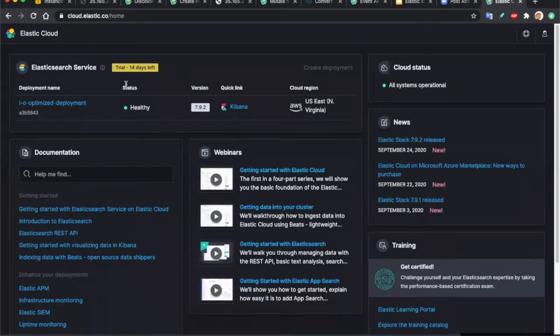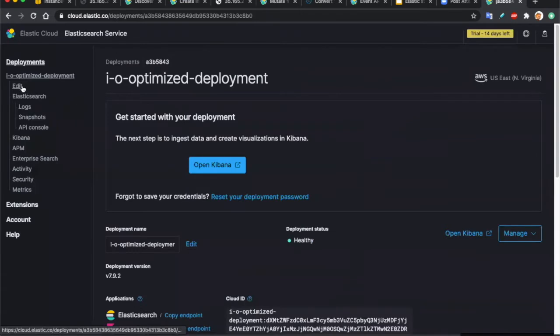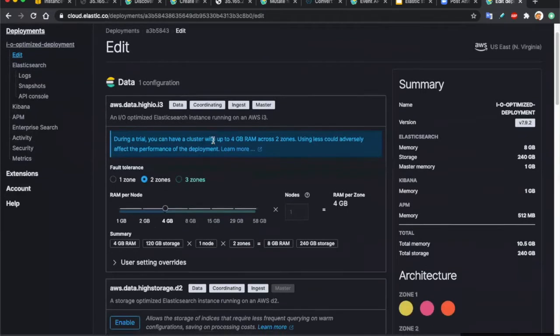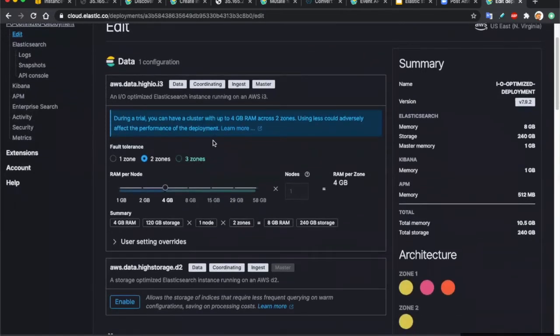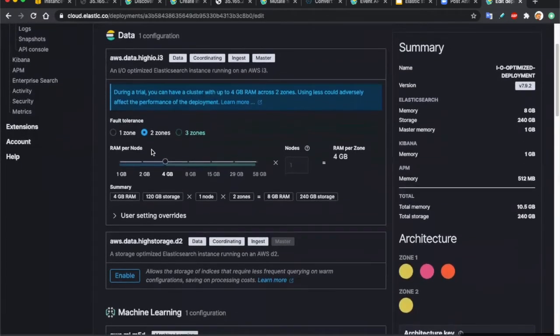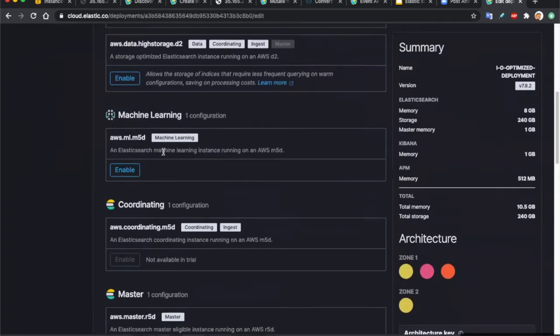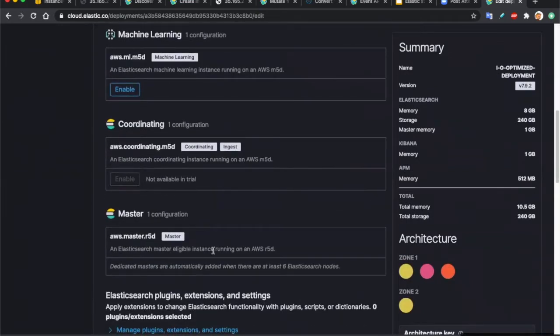About 10 minutes ago, I set up an Elastic Stack cluster. When it gets created, you can go into the cluster and click edit. When you click edit, it will show you the configuration it has used by default. If you see over here, it's showing that there is a data node. And if you go to dedicated masters, it says there are no dedicated masters, right? They're automatically added when there are at least 6 Elasticsearch nodes.